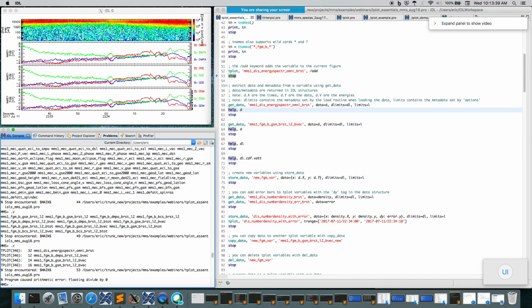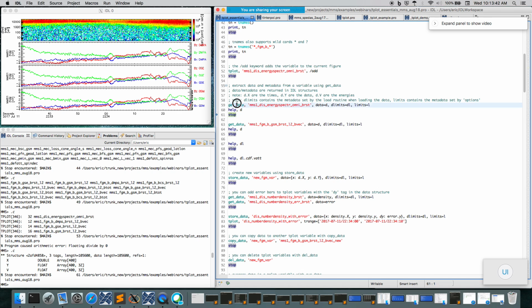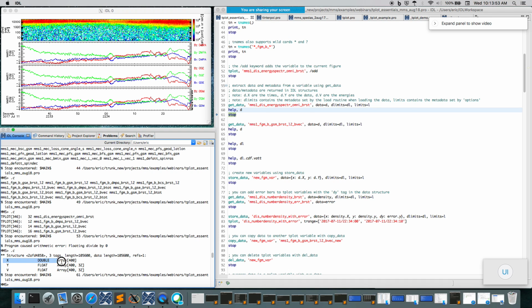So for instance, we can call get_data on our omnidirectional energy spectra, and if we call help on d, so d is going to be the data, it's just an IDL structure with 3 tags. The X tag, and that's the times. The Y tag is the actual data at each point, and the V tag are the energies, since this is energy spectra. So you can say d.v, the first energy tag. So this first element here is going to be the time. You can see there are 400 times and 32 energies.